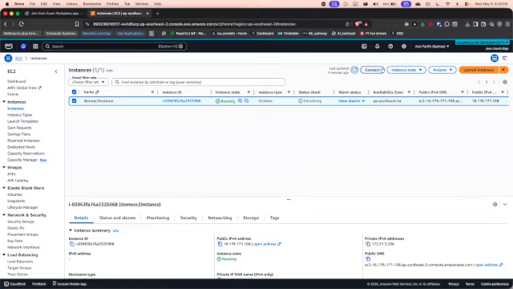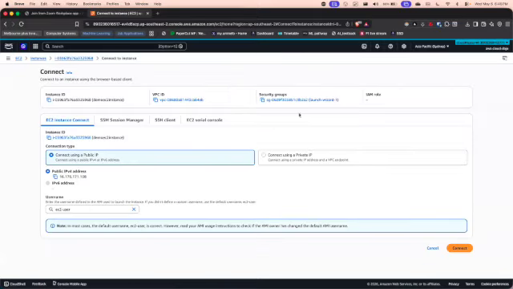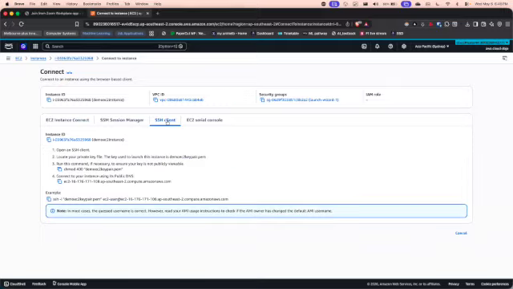Now, you can see this connect button over here. What you can do is just click on that instance and click on connect. Now you will be greeted with this screen. There are multiple different ways to connect to an EC2 instance, but the two most common ways are EC2 Instance Connect and an SSH client.